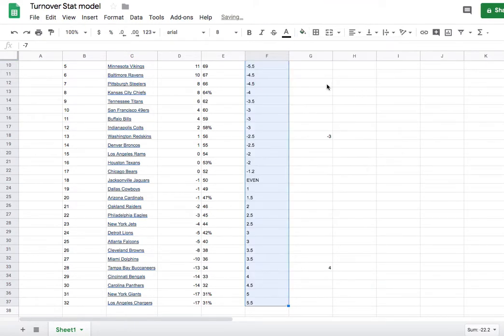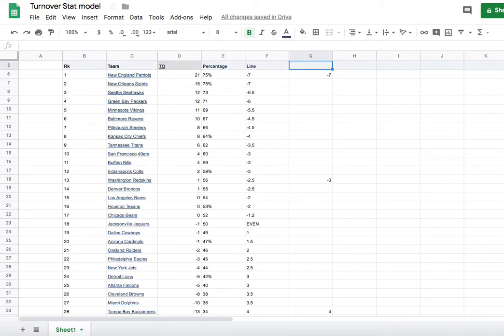Let's convert this to white. Look like this. So boom, there we go. Let me get these out of the way too. Okay, so now every team has an actual line. How cool is that, right?